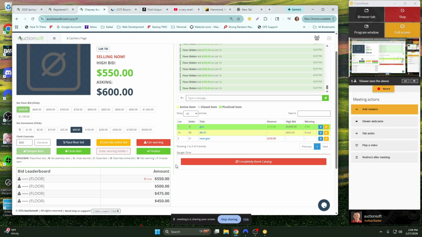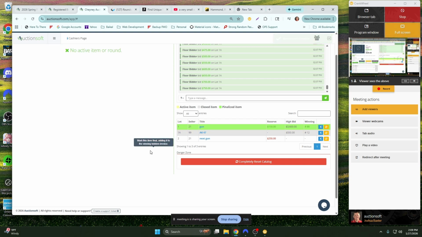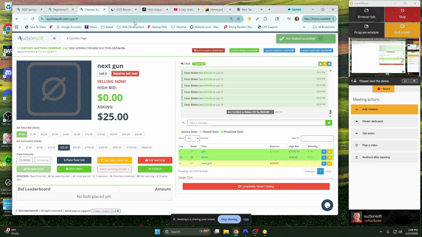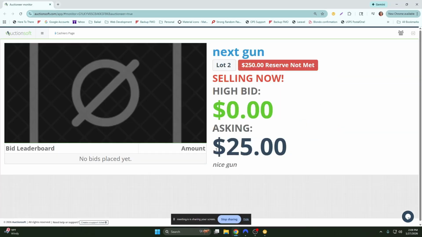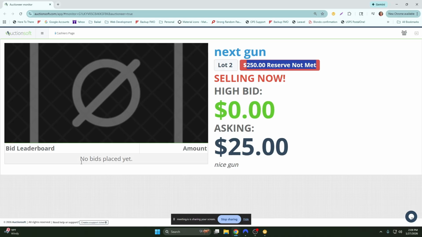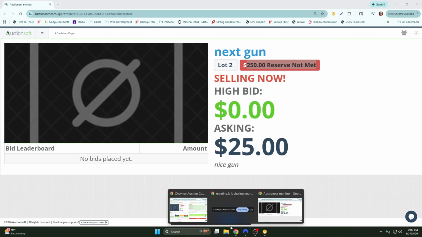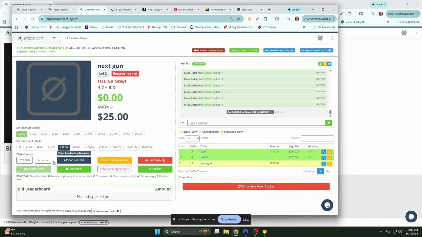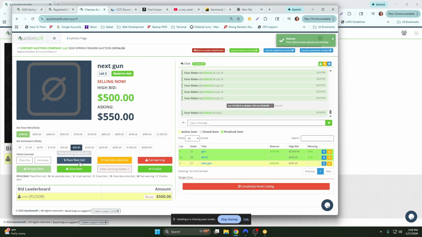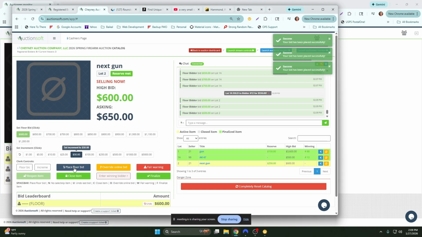Okay. All right. So now we're on the second item. Let's go ahead and close the item, put in a bidder, and I don't have these people registered. That's why it's showing up highlighted in red. Finalize it. The next one will pop up. All this is happening for the auctioneer dashboard as well, which is over here. So now he sees a reserve not met of 250, and we don't have any bids yet. And so let's say we're going to jump to $500. Floor bid, and it follows along.